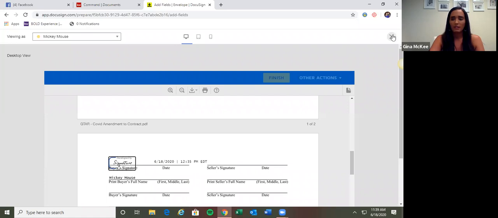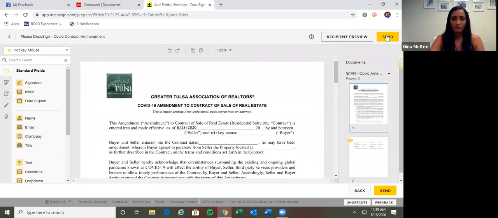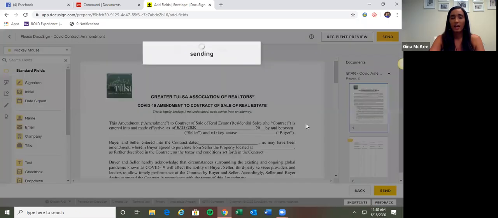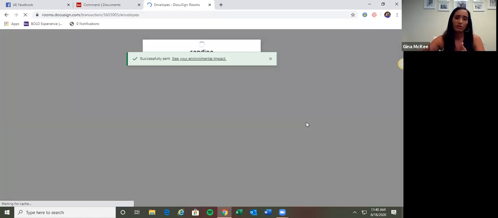So I'm going to exit out of it. So I have finished, or I didn't really even have to do anything. I just verified, okay, that's where Mickey is supposed to sign and we're good to go. So now I'm ready to actually send it off. I'm going to select send. And now we prepped the envelope and now DocuSign is sending off that envelope to their email for them to sign.